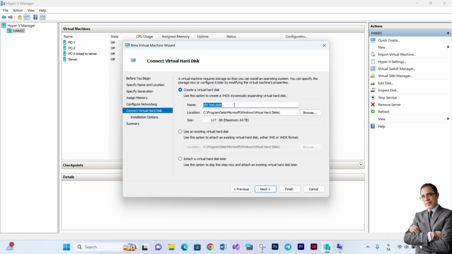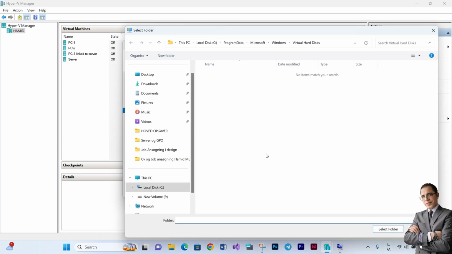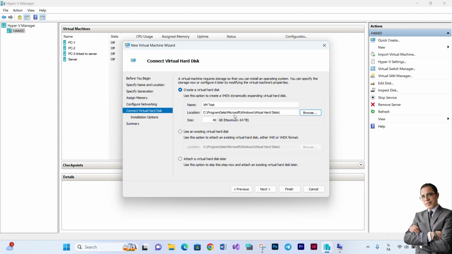And here you will choose the size of your disk for the virtual machine. I will just say 40 GB here. And then again, I can either change the name of it, and then where you want to save it, anywhere you want. So we just leave it like this.